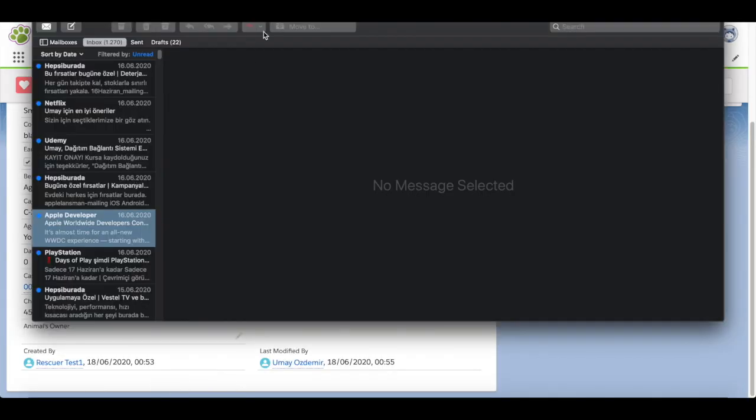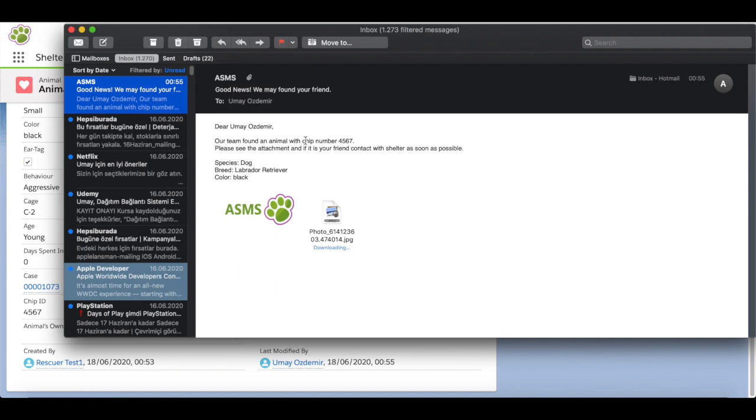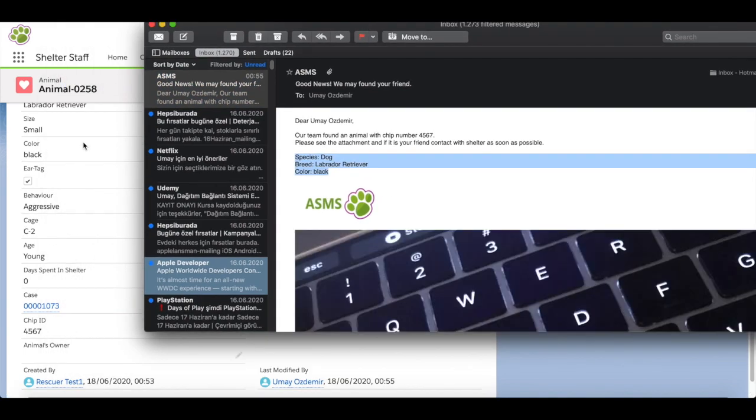Now you are seeing my mailbox, and I have a new email from the system. This mail includes the chip number of the animal. Also, there is some information about the animal. Finally, I can see the photograph of the animal.